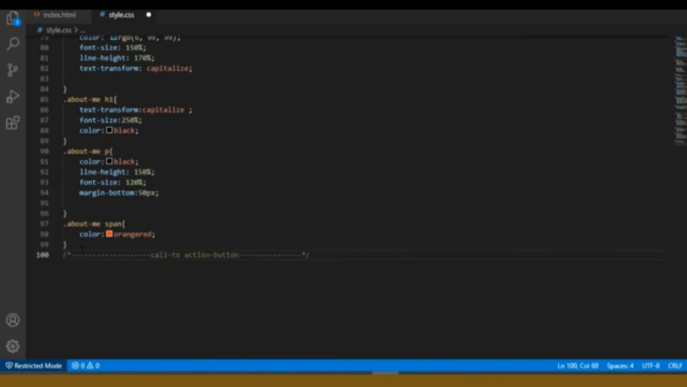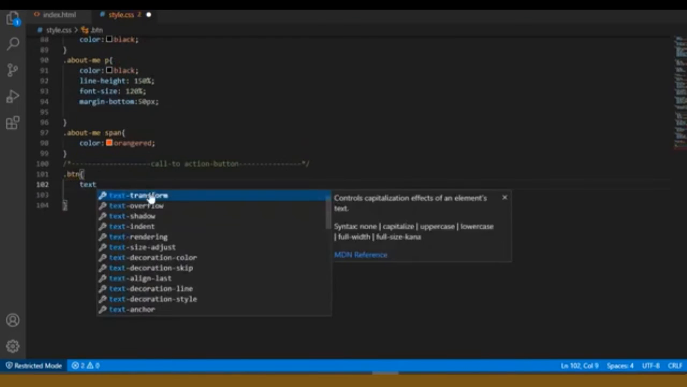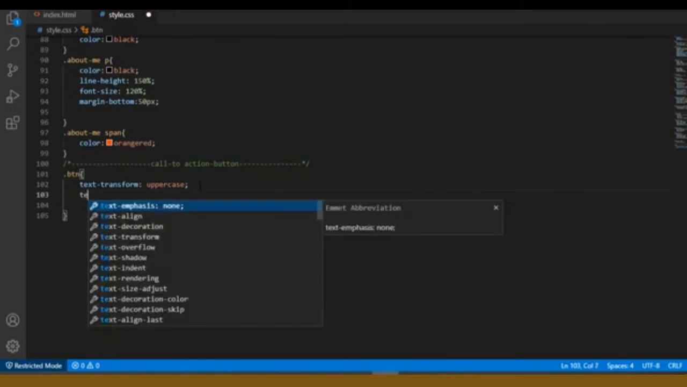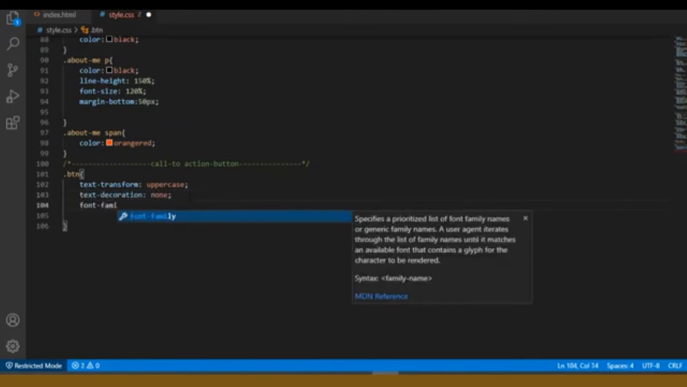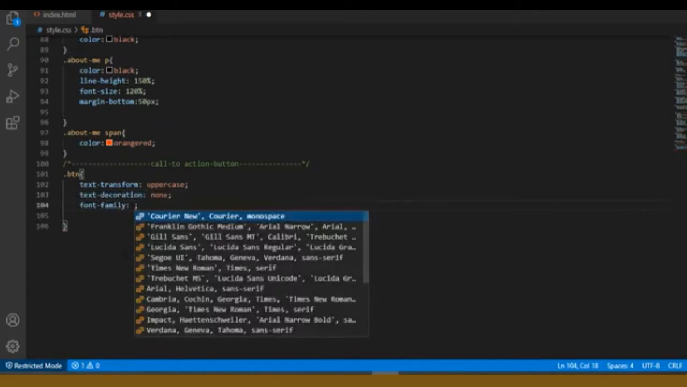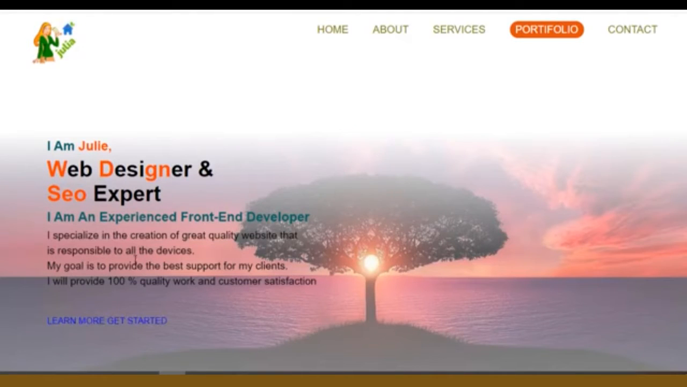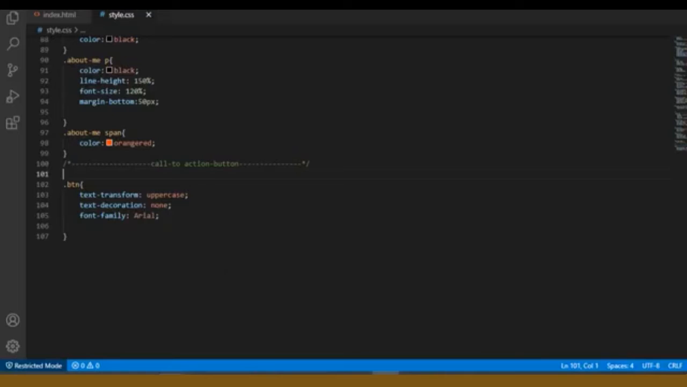Then call to action, this call to action area, btn, and text-transform uppercase, text-decoration none, font-family Arial. Now let me save and refresh. Here we are, right? Let me add another style.